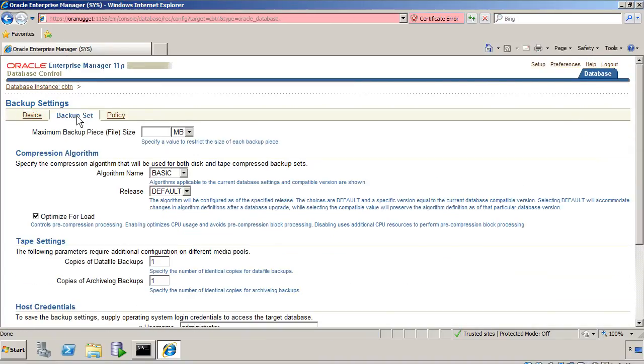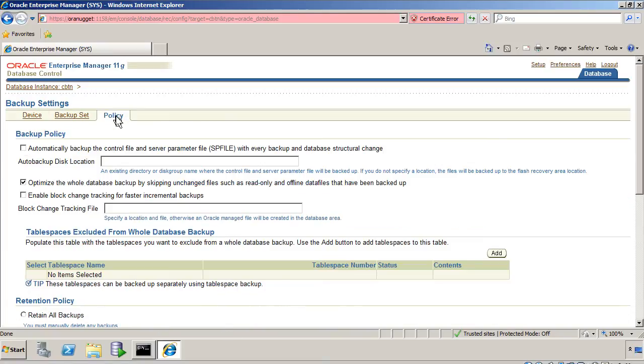Now note also, sometimes a new administrator misses this, that Oracle pages often are embedded. That is, the backup settings page actually consists of three tabs here. One covering hardware device settings, two configuring backup set options, and then third we have our retention policies.